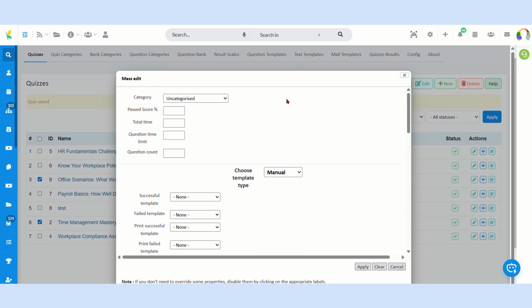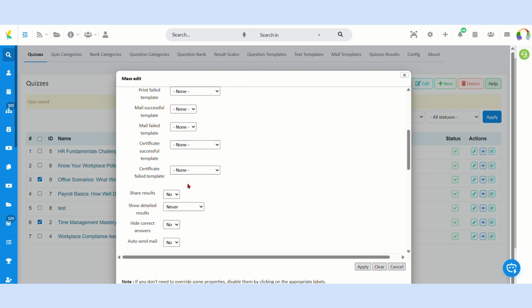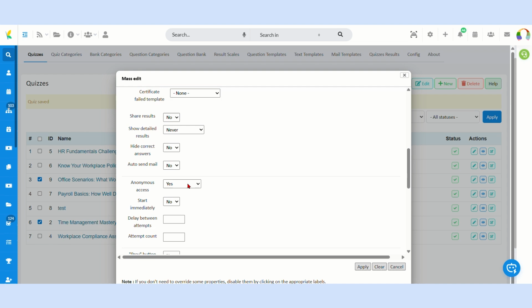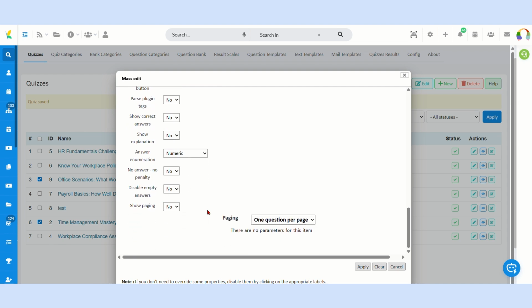In this pop-up, you can modify details such as category, passing score percentage, total time, question time limit, and question count. You can also select the template type from the drop-down menu and update templates for successful, failed, print, mail, and certificate messages. Other settings like answer enumeration, no answer, no penalty, disable empty answers, show paging, and paging control can also be updated here.